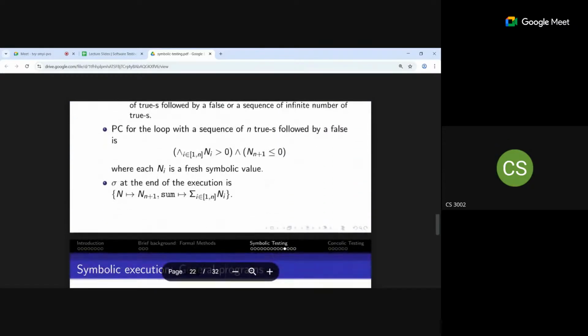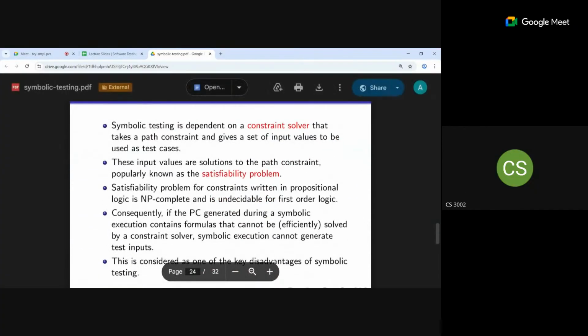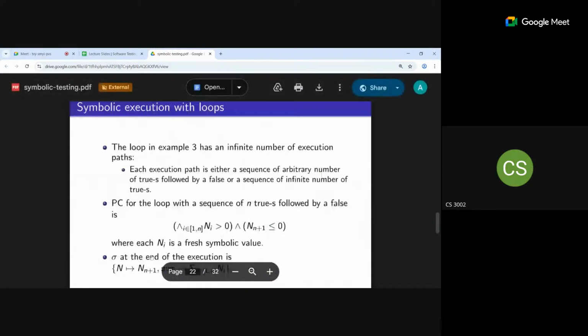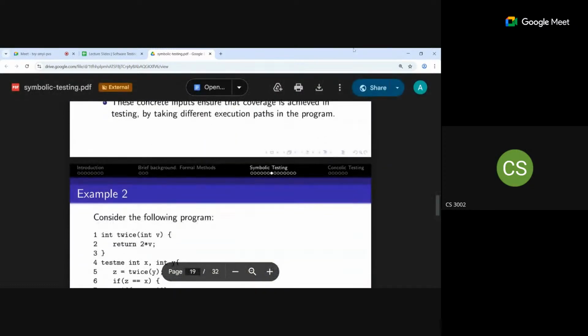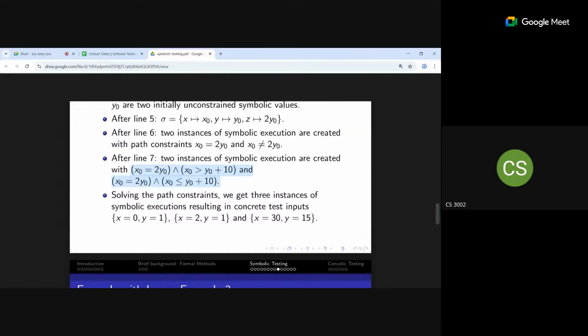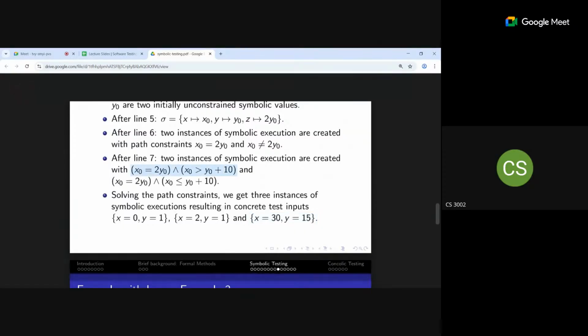The other case is that maybe there is a solution, maybe there is not, but it is taking a long time for the solver to solve because of the NP complete nature of the satisfiability problem. It is taking a long time, so you don't know whether it can be solved or it cannot be solved. So if we cannot solve the PC, then we cannot get the concrete test inputs. Remember, how did we get that 15, 30 and all that? This came after solving the path condition. We take this condition, put it to a constraint solver, and whatever it gives becomes the input essentially.